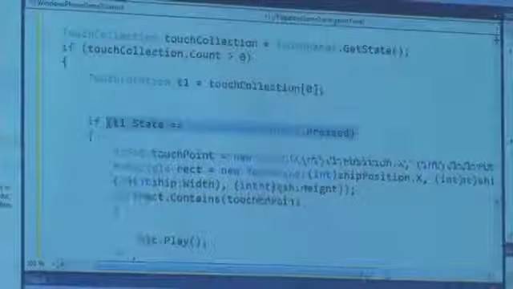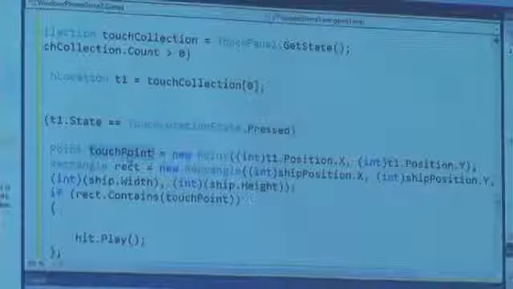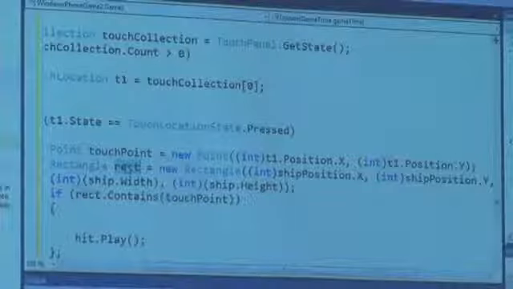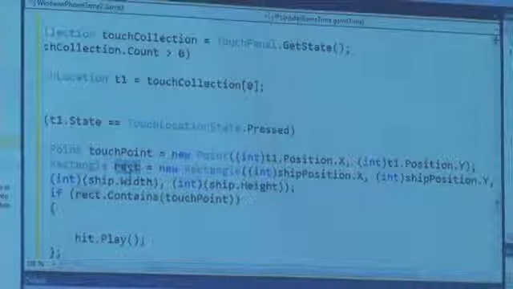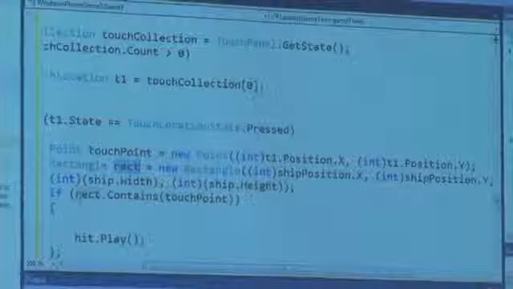And if it's pressed, meaning the user is touching the screen as opposed to removing their finger from the screen, we're going to create a point from that position. That's here, touch point. We're going to take a rectangle that represents the ship's position, and then if the rectangle contains the touch point, we're going to play the sound.